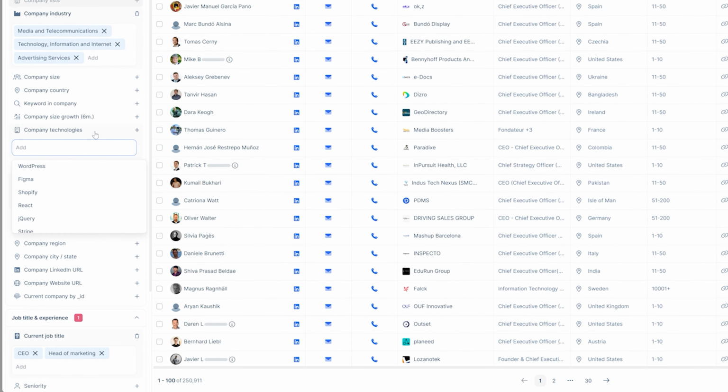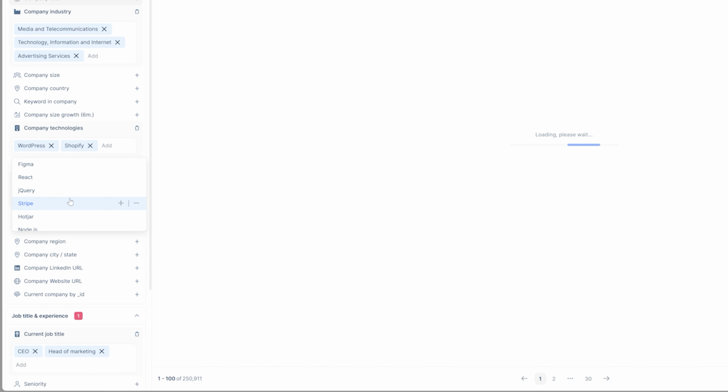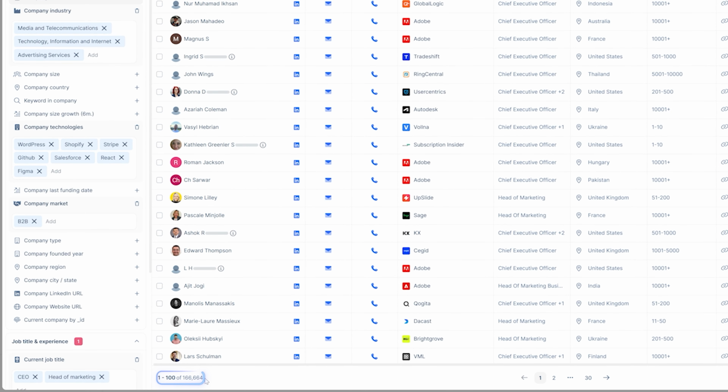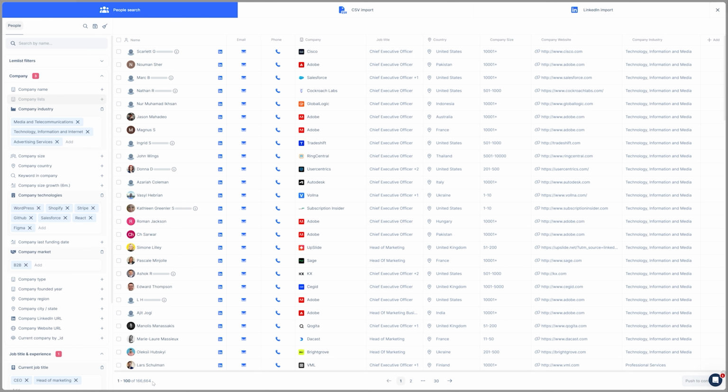This will open a search bar where I can add the tools I want to include. I'll add a few examples for now. I should also go through and add a bunch more programs, but this will suffice. Using these filters, I've cut my pool of potential leads down from over 600 million to only 166,664. There's still some refining left to do, but you get the idea.